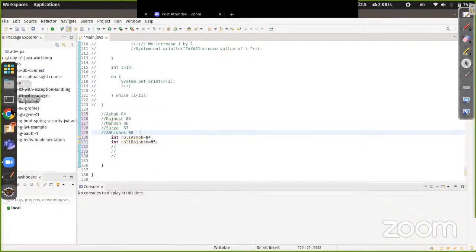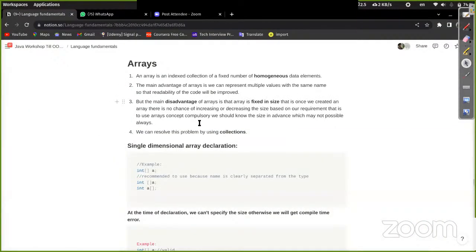So let us quickly understand the definition, and this is from where our class begins. So what is an array? An array is an indexed collection of a fixed number of homogeneous data elements. Focus on what it says: indexed collection, and then homogeneous data elements. Let us focus on these two things and then we'll understand the definition of array. Indexed collection means these are all in a certain fashion in which we have some indexes, like 1, 2, 3, 4.